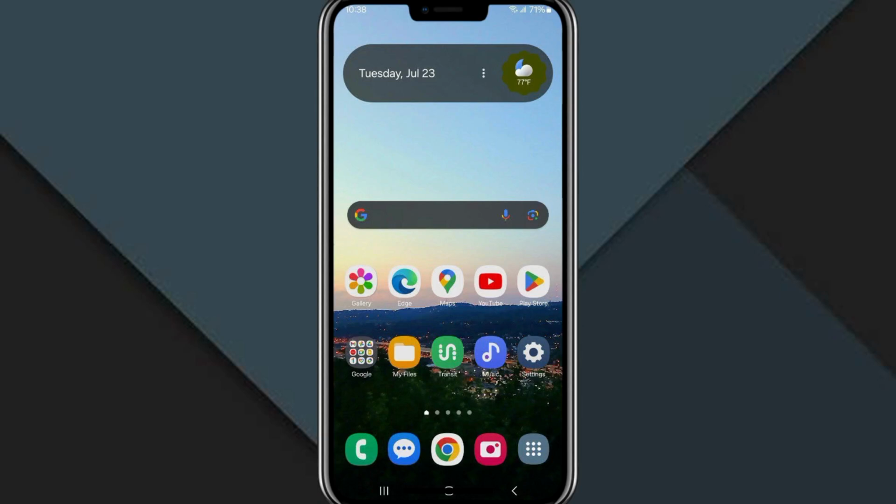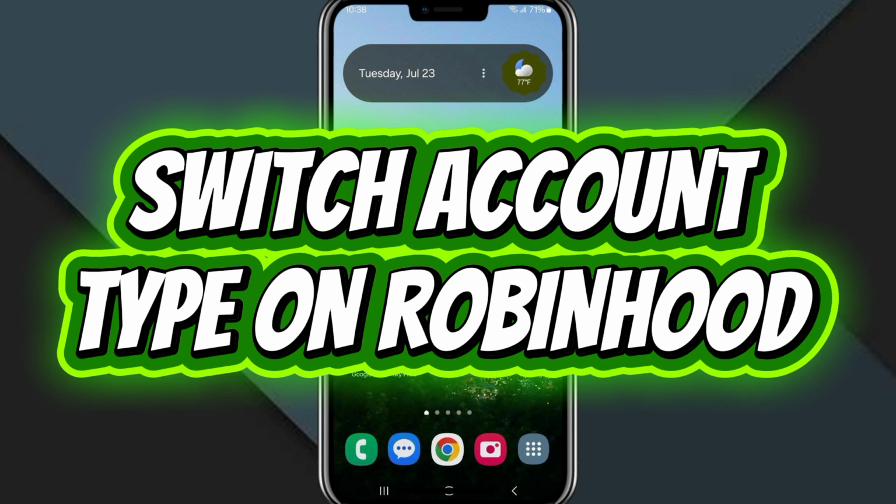Hello everyone! In this video, I'll show you how to switch your account type on Robinhood.